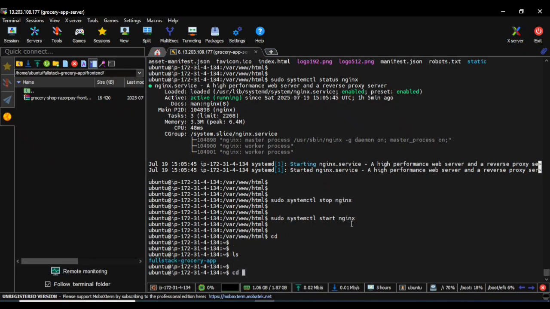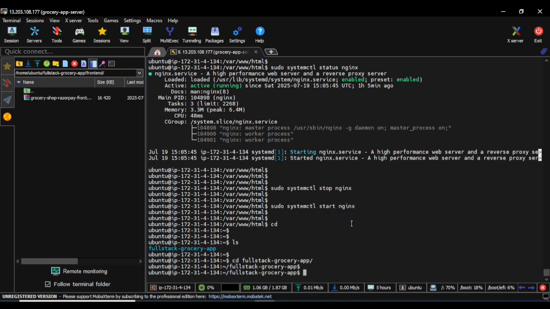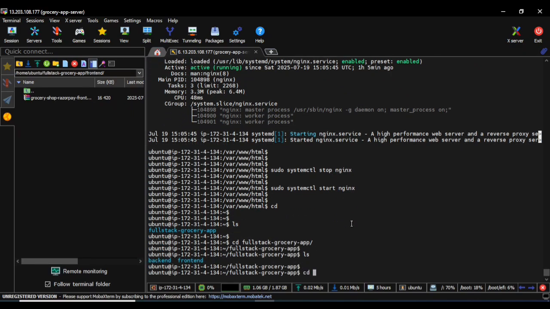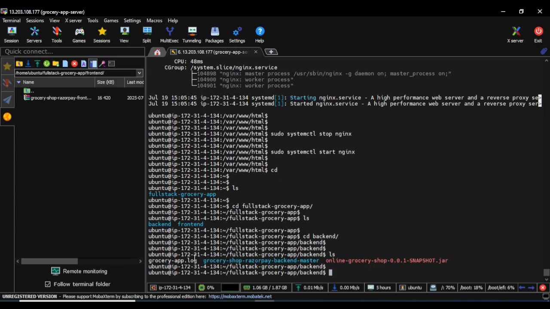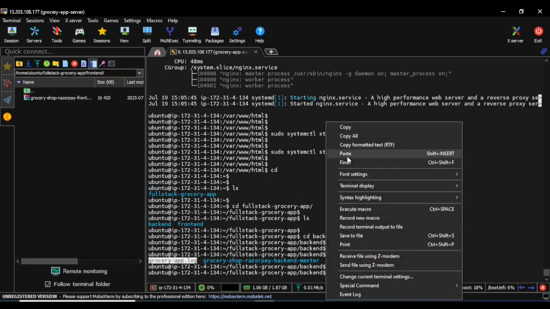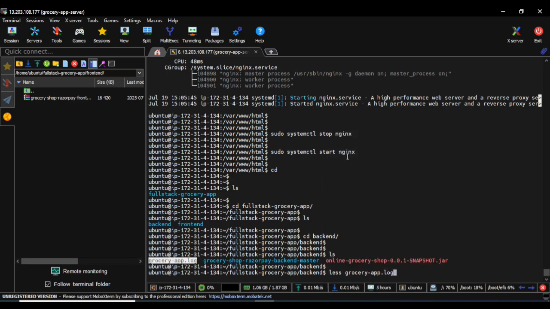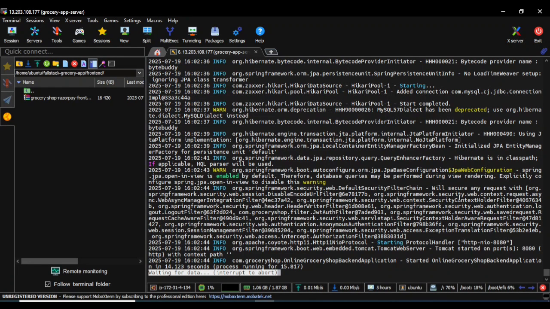I'll do ls, go to the full stack, ls, go to the backend, ls, and we have our jar and this is the log file. I want to check whether the request is coming here or not. So I'll open the log file because we have printed everything in the log. We can see here started online grocery shop. That means after that we haven't received any requests from the front end or from anywhere. I hope you got the point.